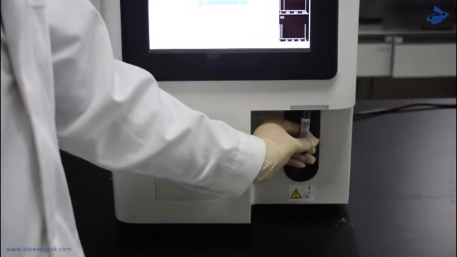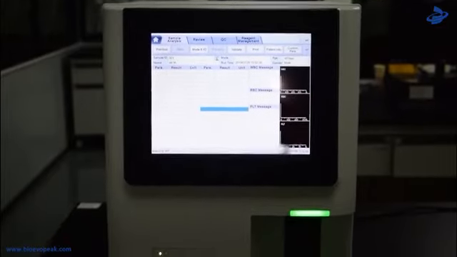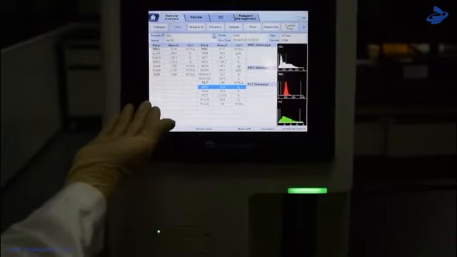The sample will be aspirated by the sample probe automatically. You will find the analysis result here. Then do validation and print for it.